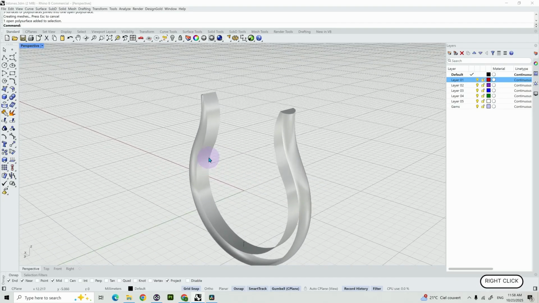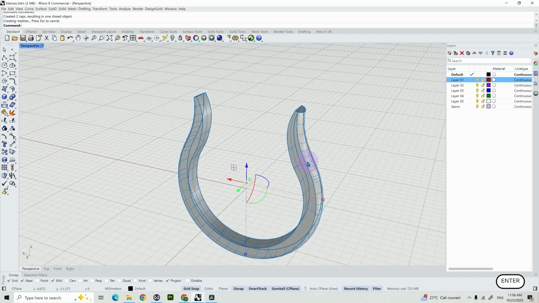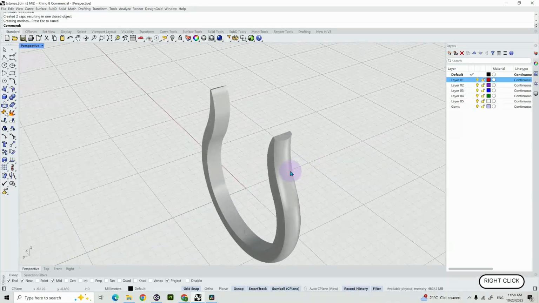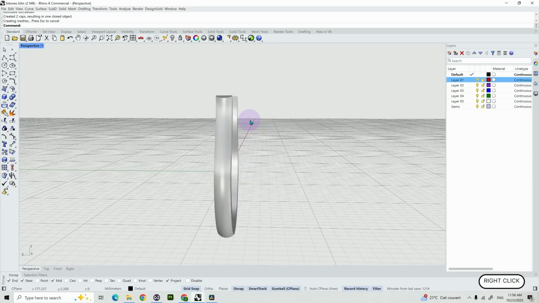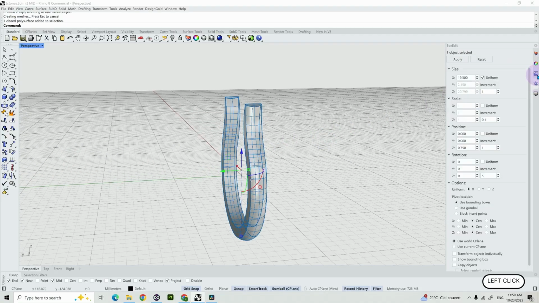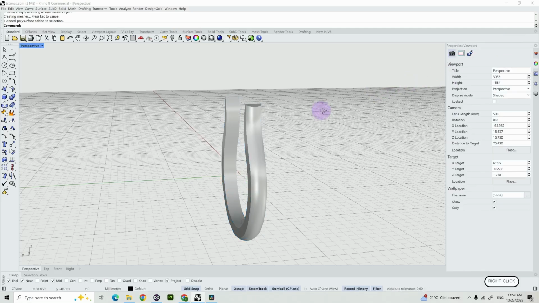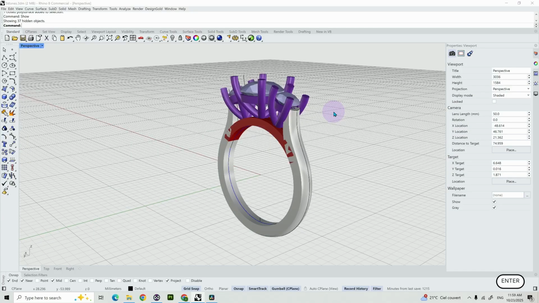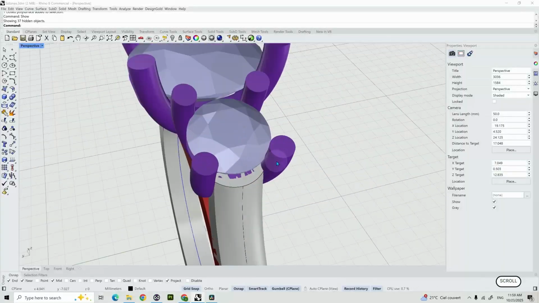Now we can close those open surfaces by capping them, and we can use the cap command because we know that we have a planar surface. We can make sure that this is a closed polysurface, which should be displayed on your properties tab. Alright, now let's type show and bring everything back, and this is how our ring looks for now.